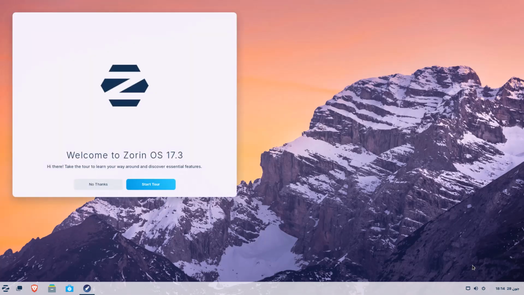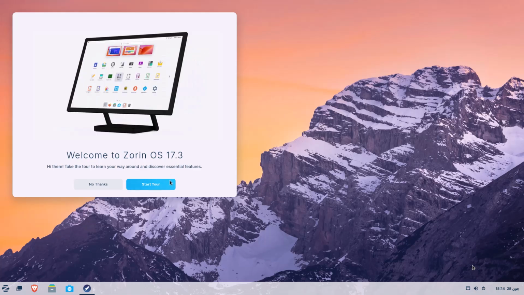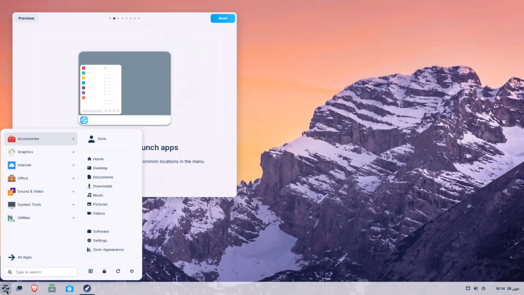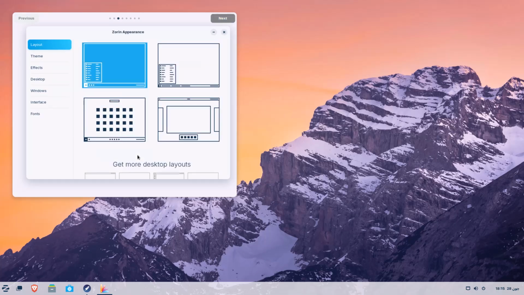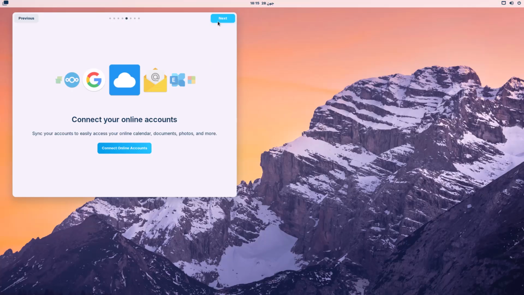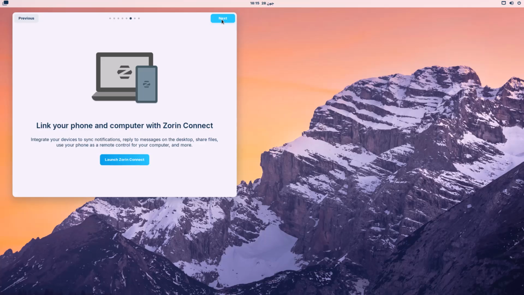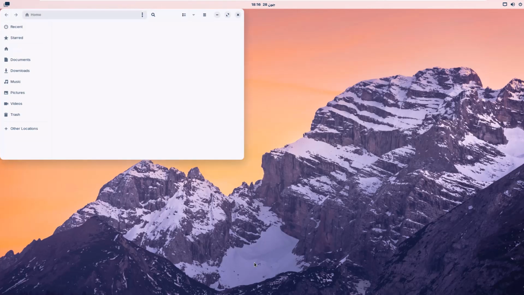It is a welcome screen. If you wish to start an introduction to this OS, click on Start Tour. A small guide. There is a Start menu. You can choose the appearance for your operating system. There are many styles given. You can connect a Google account or a Microsoft account. You can link your phone with your computer using Zorin Connect.